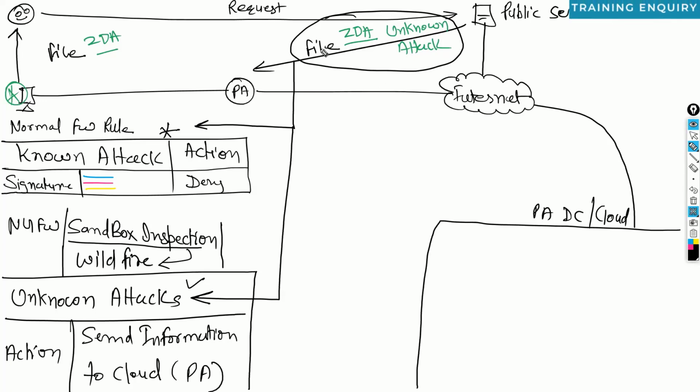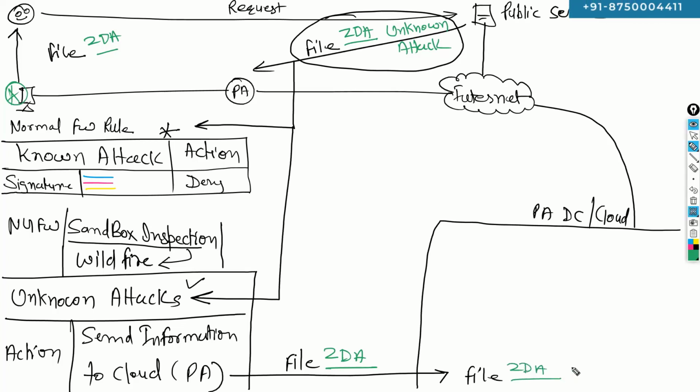If it is a normal file, definitely no problem, but if it contains some pattern which is not matching with a known attack, it means it is unknown. If it is unknown, then send the file to the Palo Alto cloud. The file containing the unknown attack, the zero day attack, will be uploaded to the Palo Alto data center.